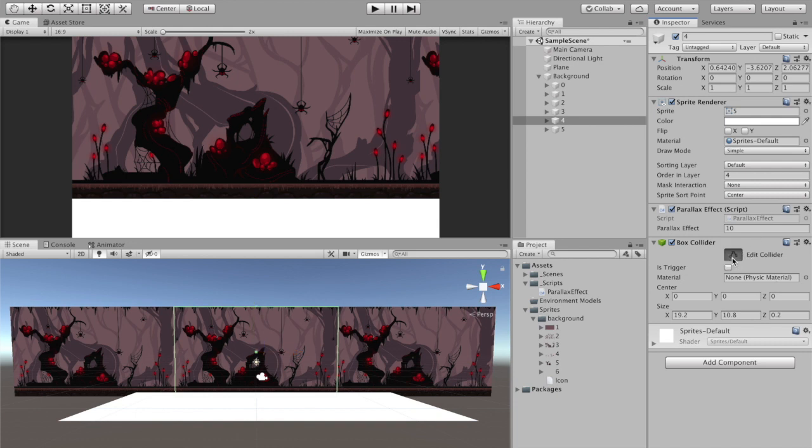So we're going to edit the collider. We want it to go all the way to the edge of what we have, like so. And click off of the edit so that it stays where it is. That looks pretty close. I'm hoping that it goes smoothly.